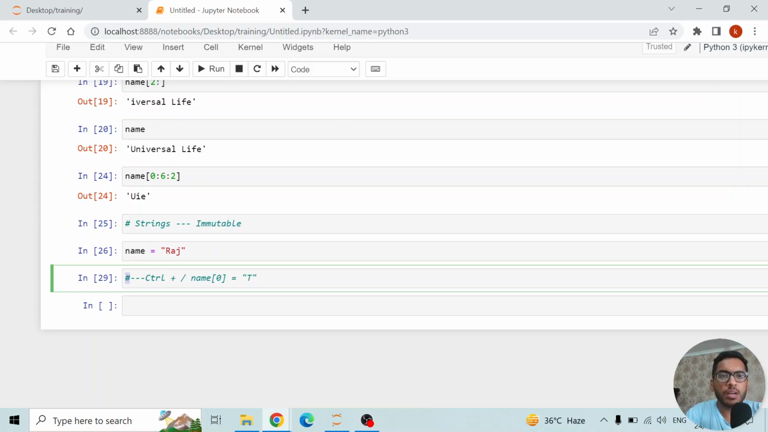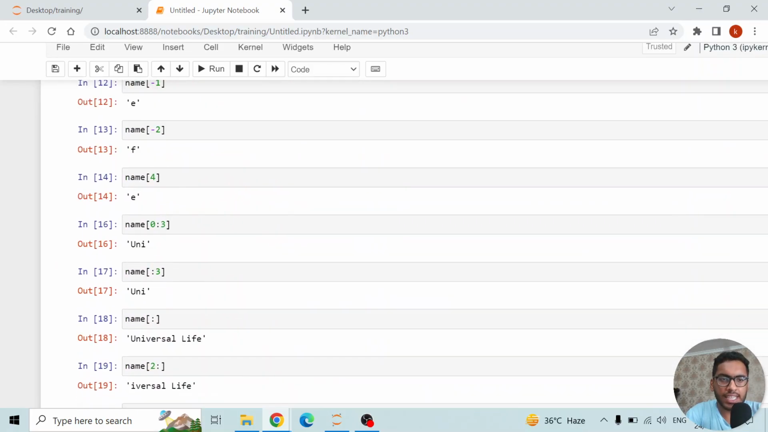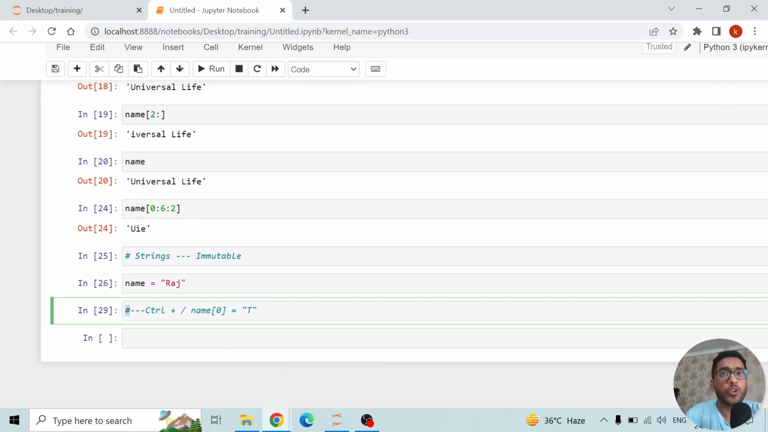So now we have covered string indexing and slicing, and also the immutable property, right? And we have covered the concatenation concept as well, how to combine strings with integers, strings with strings using the plus or the comma. There is one more feature.